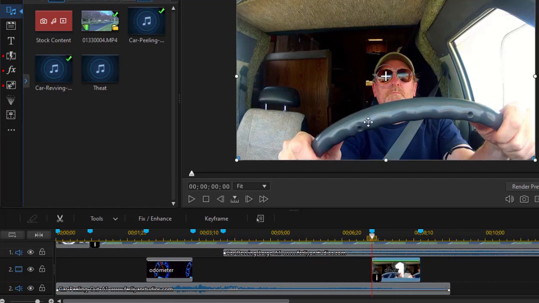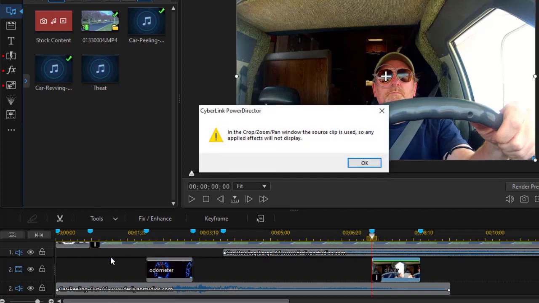Now, you notice the driver is driving a vehicle that obviously is not the same car we're looking at. And I don't really care about all the space around him, so we're going to use another technique. I'm going to click on the Tools option above the timeline and choose my crop, zoom, and pan again, just like I did on the wheel.